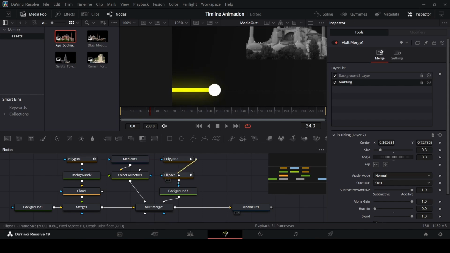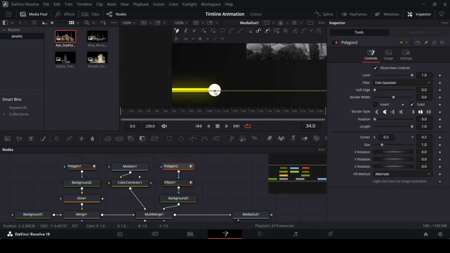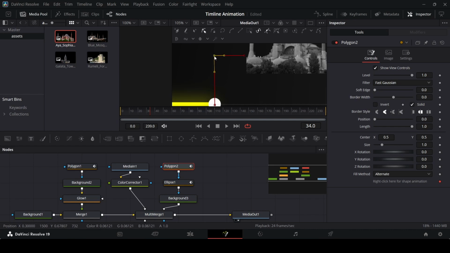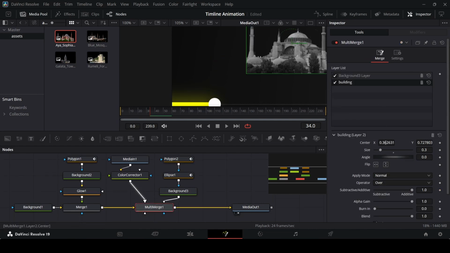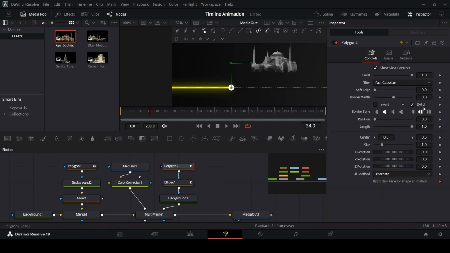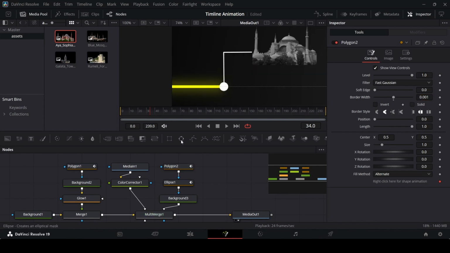And now let's connect the polygon with the ellipse and add these lines right here. So of course, I'm going to just change the positioning of this so that this looks good. Make sure they are straight. And now we can just move the building a little bit. I'm going to change the border width to 0.001 and unselect the solid, and this is how it looks.